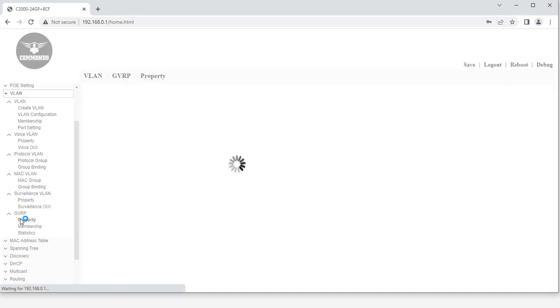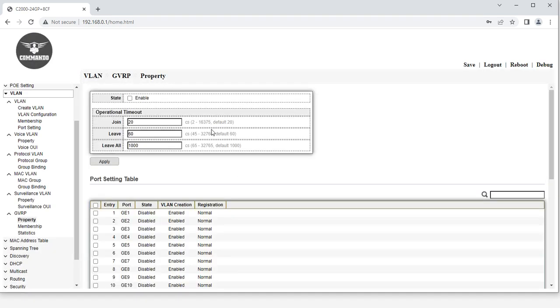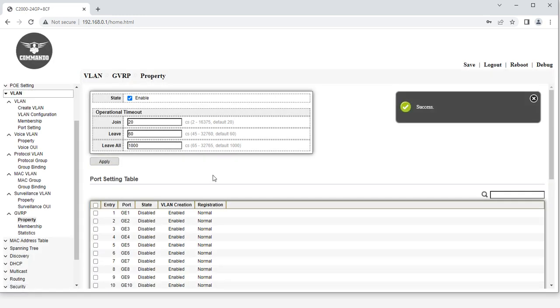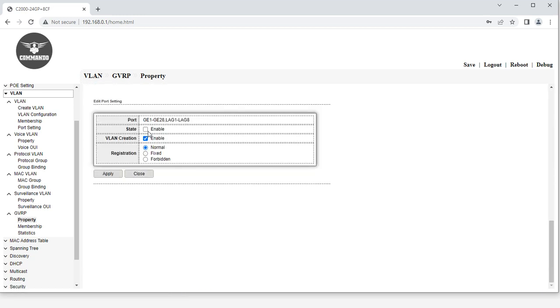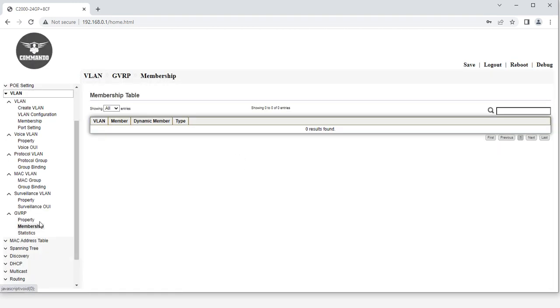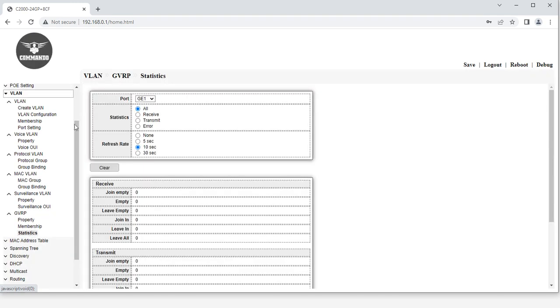Then GVRP. With this GVRP property, frames that were sent or received from a port are used for automatic configuration of VLAN information on the switch. So one switch will send the VLAN information to another switch. So we don't have to configure these VLANs in each switch again and again. So we can apply and that will be allowed. So we can have the membership and statistics: what ports are transmitting and receiving VLAN information to other switches.